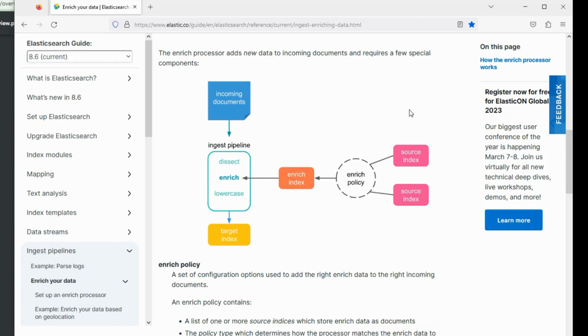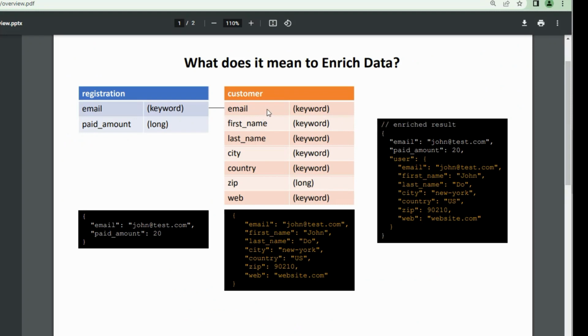But coming back to the source indices here on the right, in order to use the source index as enriching data, we need to programmatically set up something called an enrich policy, or one or several enrich policies. The objective of an enrich policy is to say, in your source index, which field do we want to match on? So we want to use the email field as an identifier to match against incoming documents. So let's say match against registration.email. If you come from a relational database background, you can think of it as a join. The enrich policy is saying we want to join on the email field.